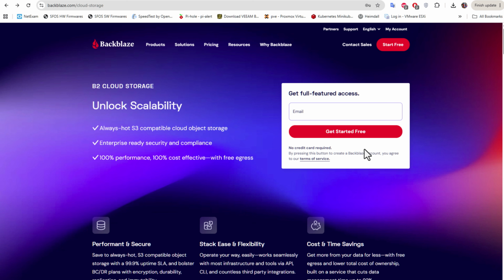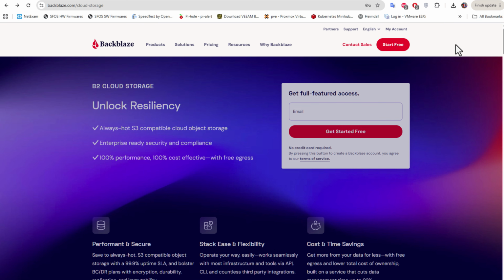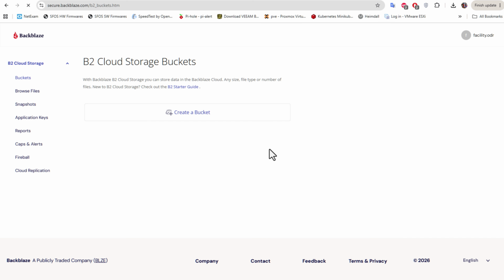Okay, so I already created an account, so I'm going to log on using my account here. Here we go. So the first thing, in order to back up your files into this cloud storage, you have to create what we call a bucket. Think of a bucket like a high level folder on your cloud storage.